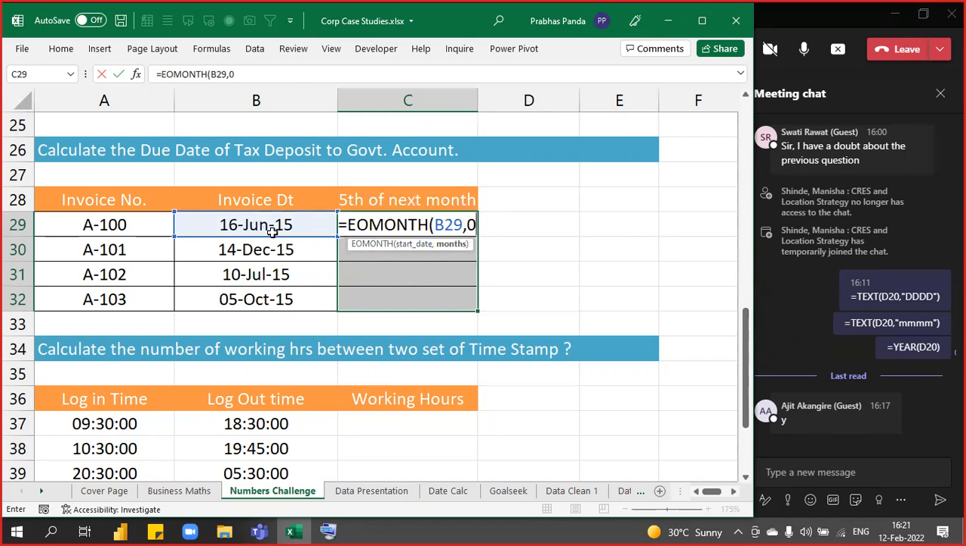Now, if the invoice date is of June, I am looking for the next month's last date. So for June, what will be the next month? July. If I'm looking for July month last date, I should have given 1. So 1 stands for next month. 0 stands for current month. 1 stands for next month.